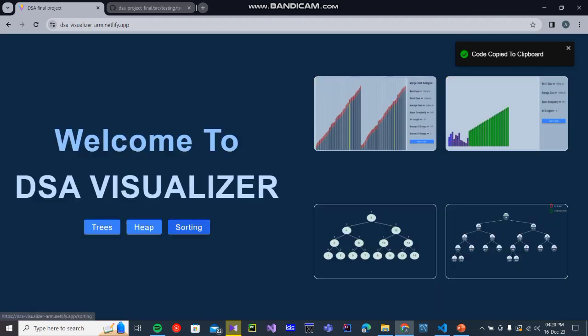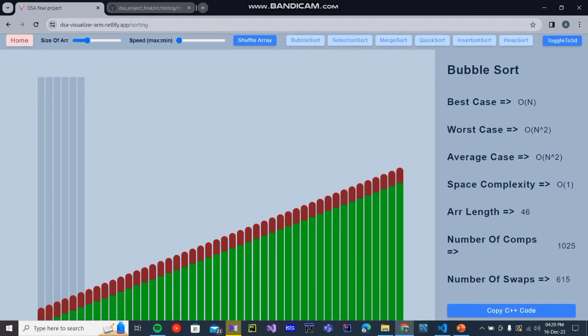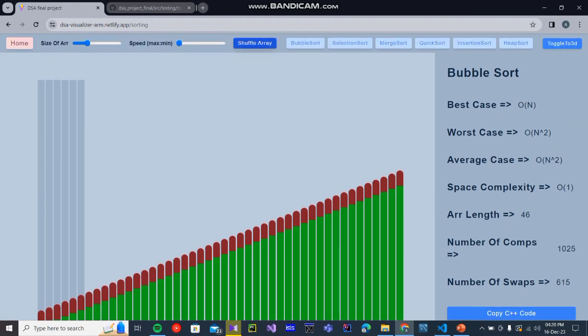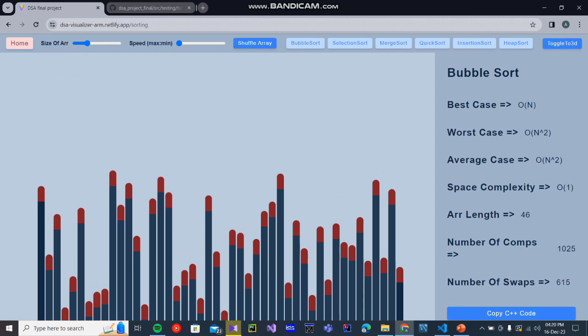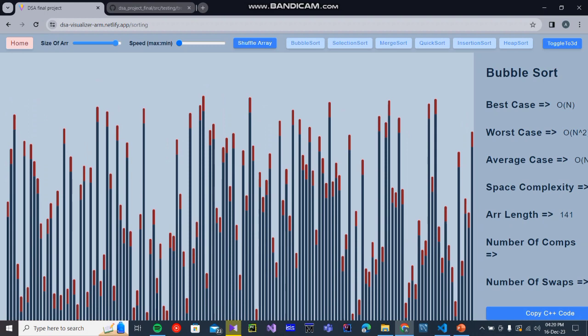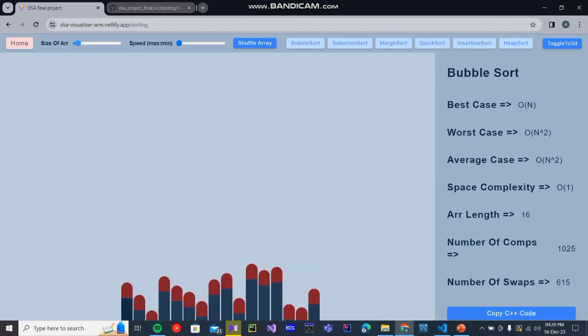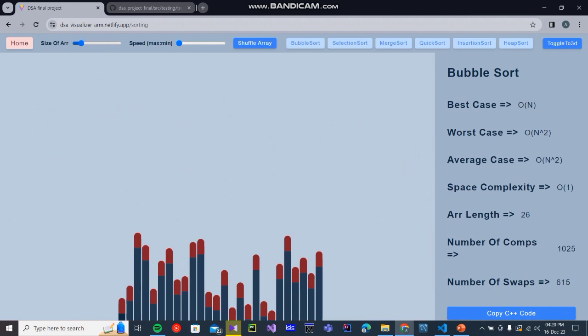Now moving on to our sorting algorithms. So let's say I shuffle this array. So this is a random array, right? I can control the size of my array with this bar here, and let's say keep it not too large, and I can change the speed of sorting. Let's say I want this array to be sorted at a good speed close to the maximum, so I keep it here.